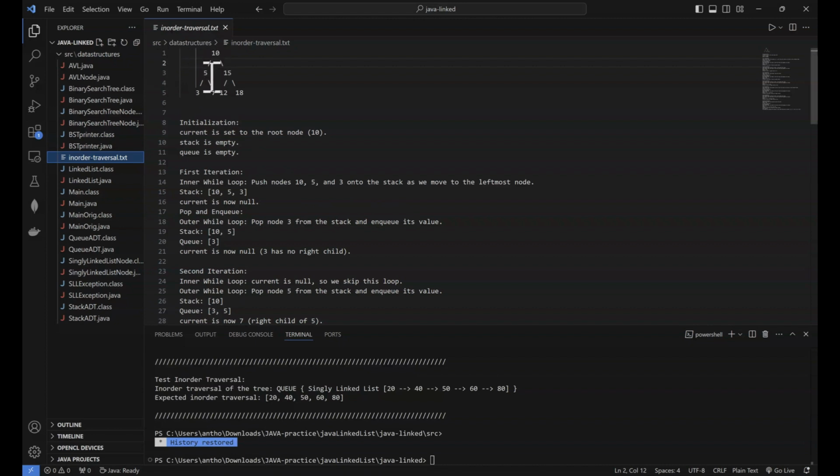So remember 10, 5, and 3. 3 is going to be on the top of the stack, right there. Current is now null. Pop 3 and enqueue it. 3 right here.